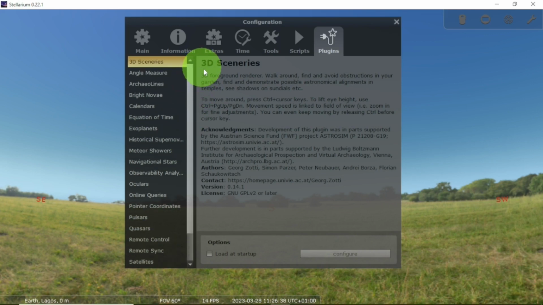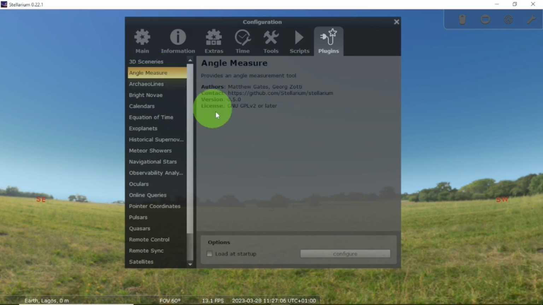For instance, we have a very important key, which is the angular measure. If you want to get the angular distance between two objects like stars or any bright object in the sky, you can use this functionality to do that. To enable it, I have to click here, then check it, load at startup, and that's it.